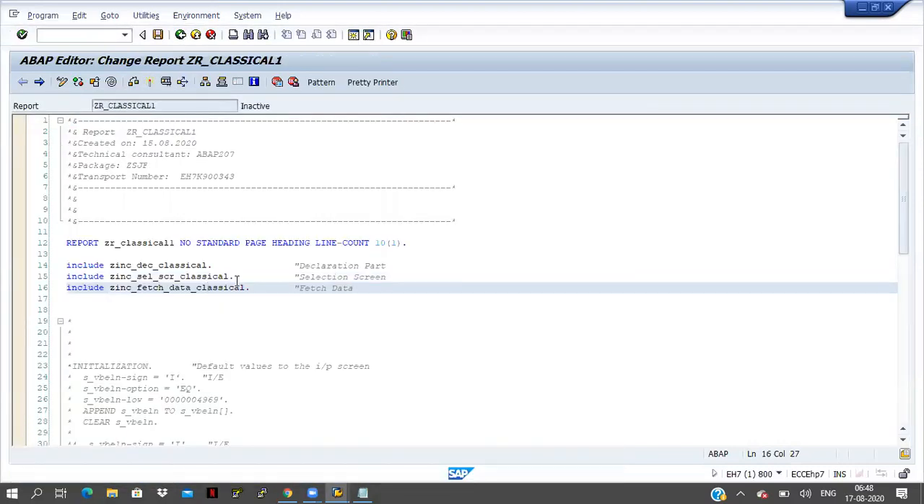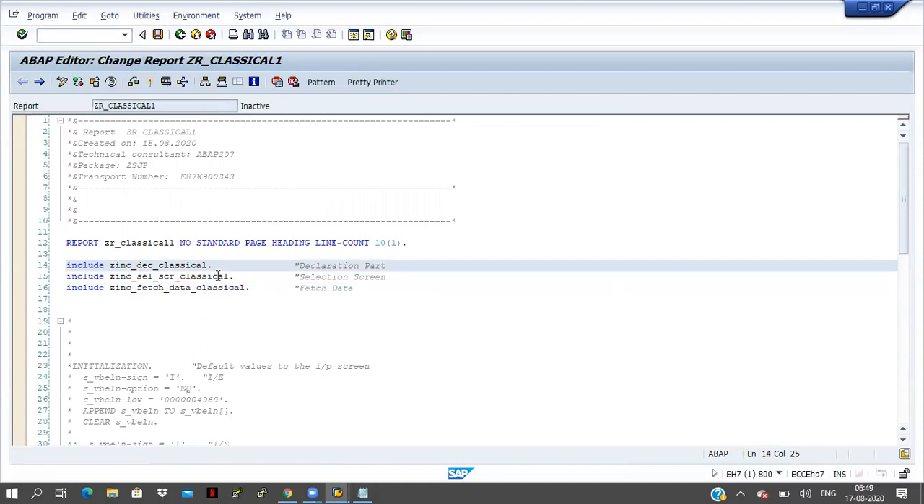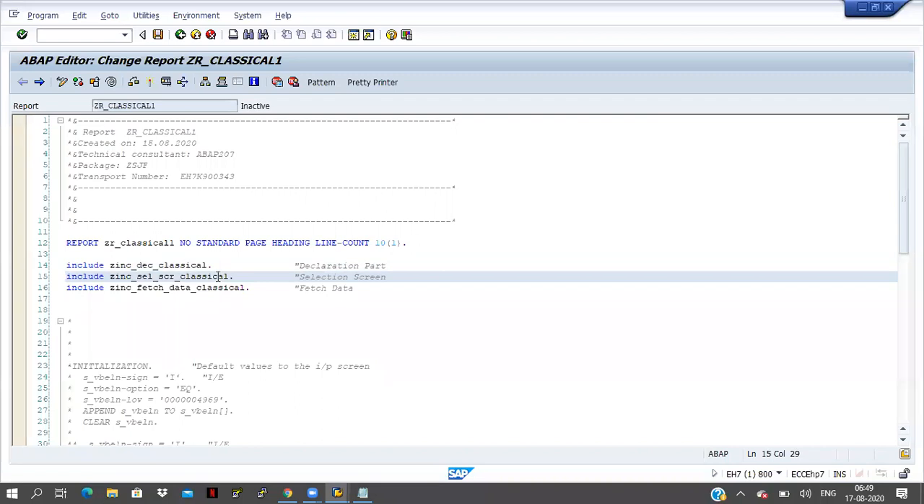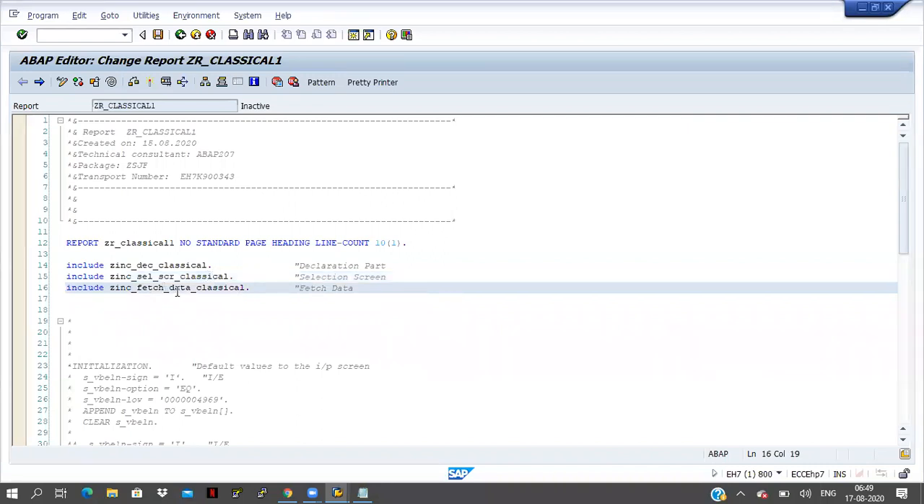What I'm doing here, I'm taking three includes. First one is for the declaration part. Second one is for the selection screen. The input screen is coming here, right? So for that I'm writing this selection screen here. And the third one is for fetching data.